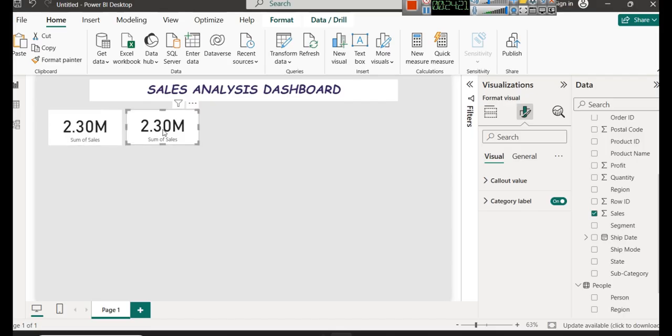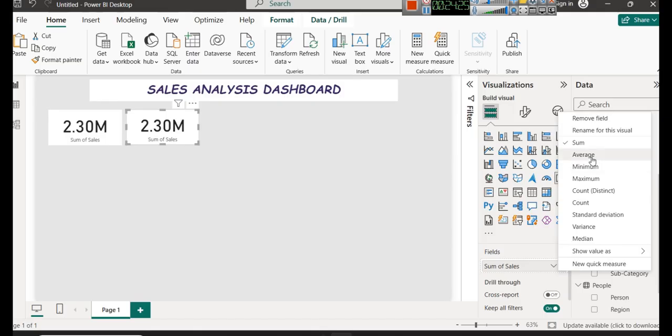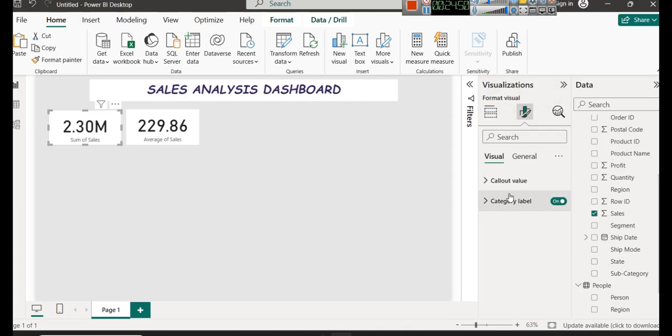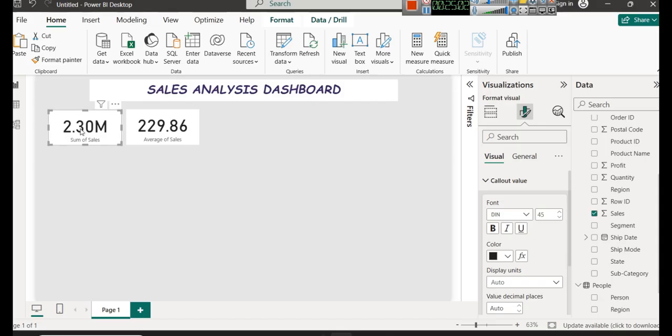So we have selected sum of sales. What if we want to show the minimum or average sales? So you can see sum of sales 2.3 million, average sales 229.86. Now, a very important thing: when you select a visual, right now a visual is selected, you will have three options here. You can go to format your visual. In format your visual, because we have selected a card visual, we see callout value and category label. Okay, so this callout value is 45. If we increase its size, you can see the callout value increasing. This callout value is the value that we are calling out, like the sum. If we reduce it to 35, this is our sum of sales, right?